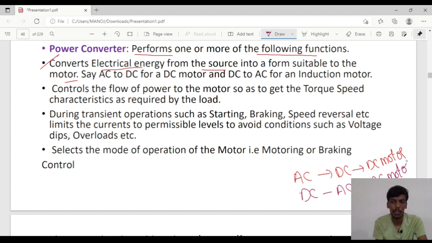So the first function is to convert electrical energy from one source to the form suitable for the electrical motor. If you want to supply a DC motor, the AC value is rectified to DC and sent to the DC motor. If I want an AC motor, DC to AC conversion will be there and the AC motor will be run. So this is the first function.